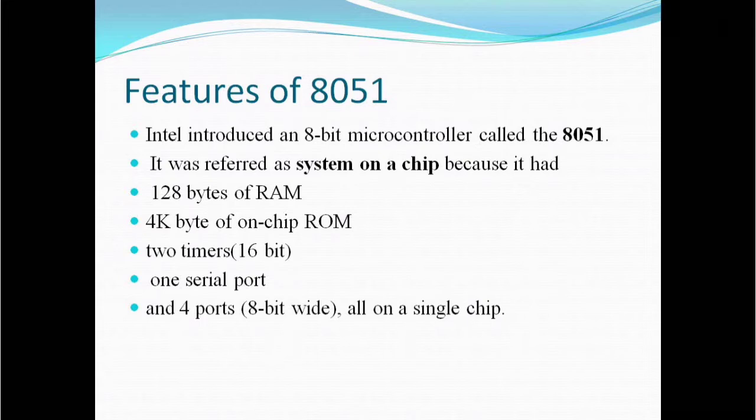So 8051 is basically an 8-bit microcontroller. The meaning of 8-bit is that the CPU can work only on 8 bits of data at a time. So data larger than 8 bits has to be broken into 8-bit pieces to be processed by the CPU.